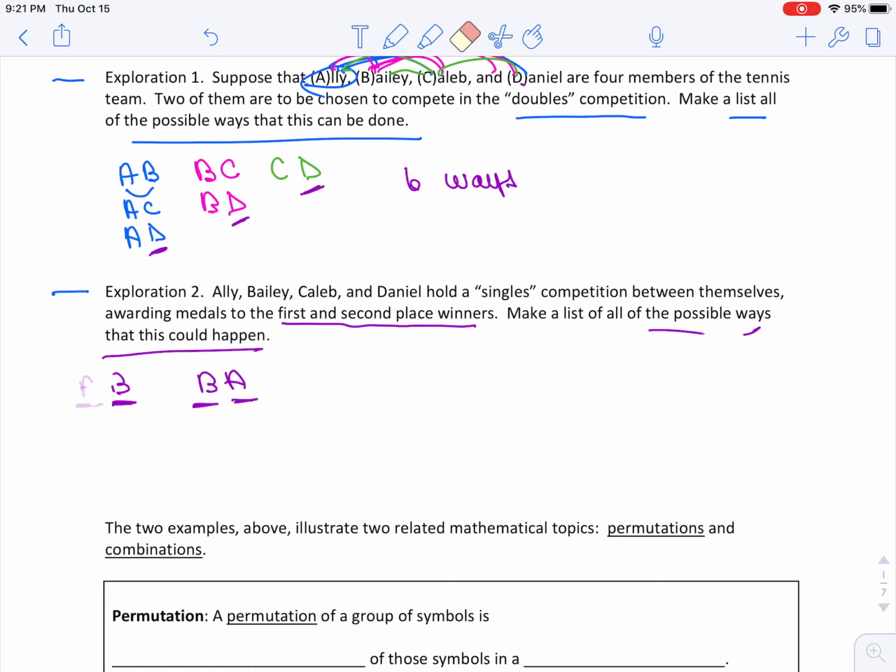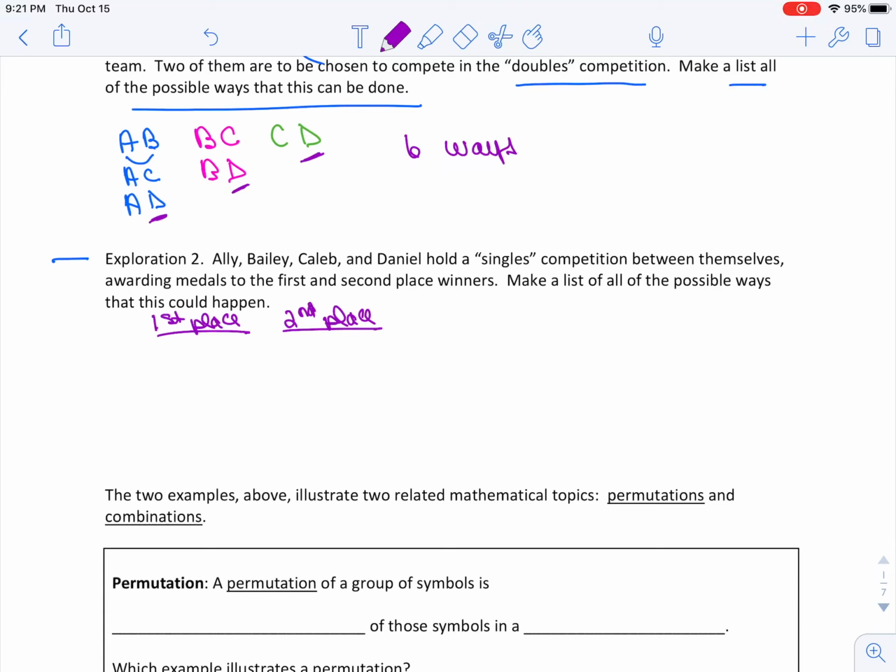And so if we're going to come up with this one, a convenient way to organize this information is with a tree diagram. So we could have one column that says, here's the first place winner. And then we'll have another column that is the second place winner. All right, so this time, the first place winner could be Allie, could be Bailey, could be Caleb, could be Daniel. All right, and then if Allie wins, then there are 3 different people that we could have for second place. So it could be Bailey, Caleb, or Daniel.